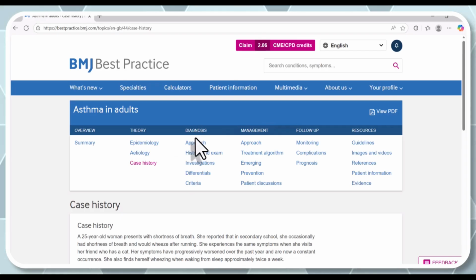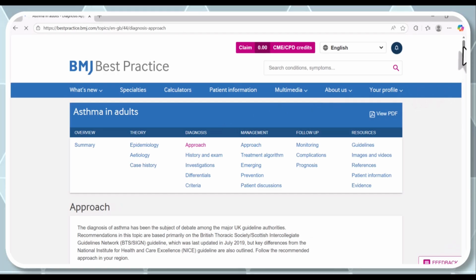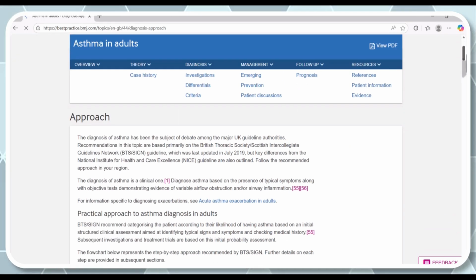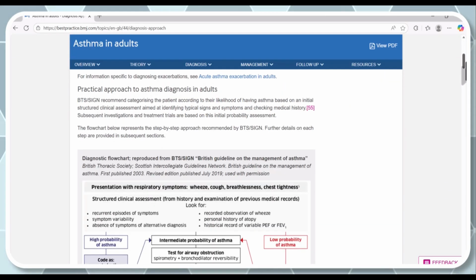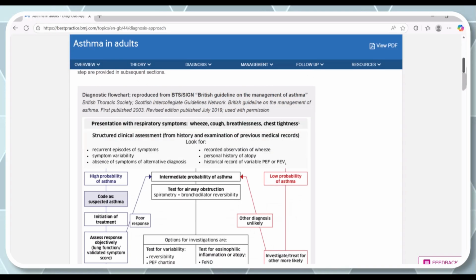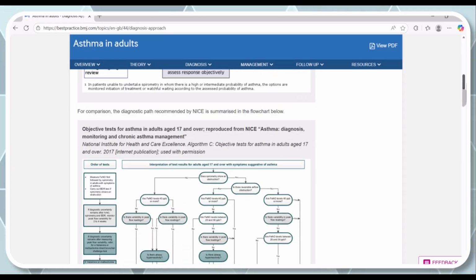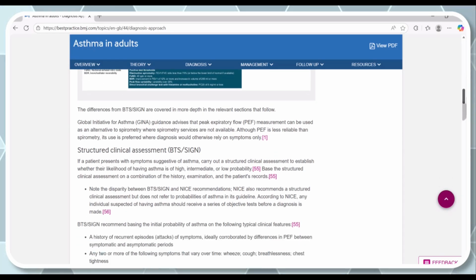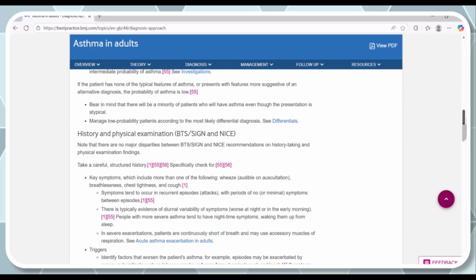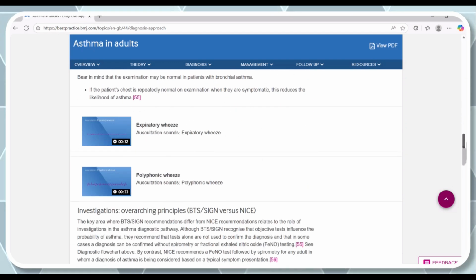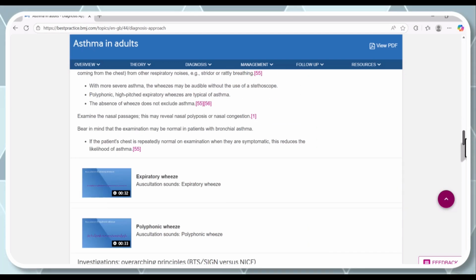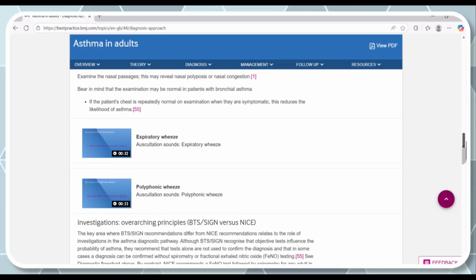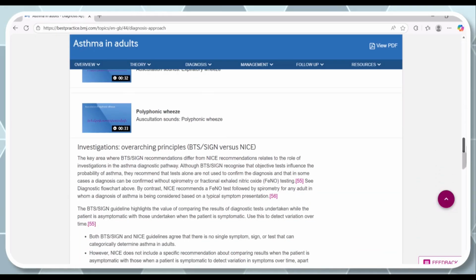In the diagnostic section, the first one is approach. It includes the flowcharts, objective test, structured clinical assessments, history and physical examinations, and videos for explanation, investigations.